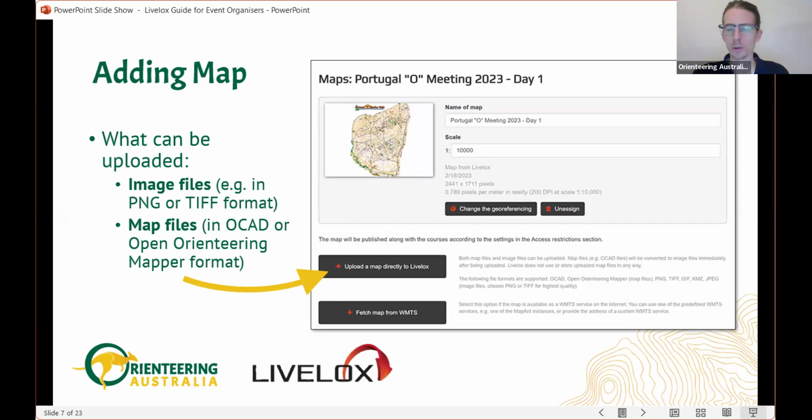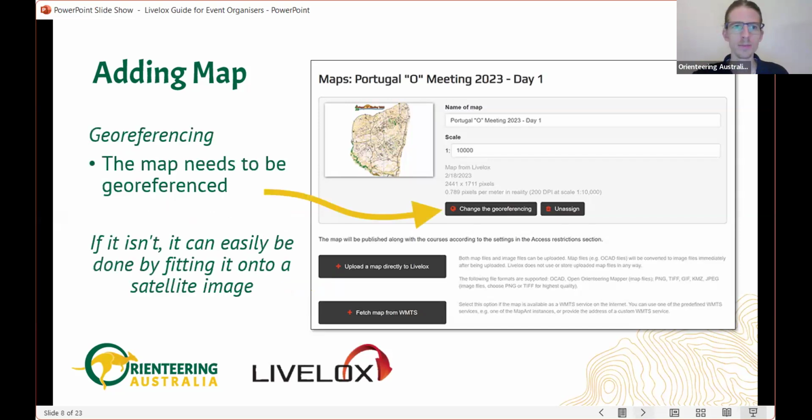It's important to leave the courses off at this time. So we're just wanting the base map. Courses will be the second step. It's important to make sure that the map is geo-referenced. So most of our maps are geo-referenced now. It should simply come straight through. But if you need to change the geo-referencing, there's the button to do it. If it isn't geo-referenced, it can easily be done by fitting it onto a satellite image as well by just connecting the corners or major features.